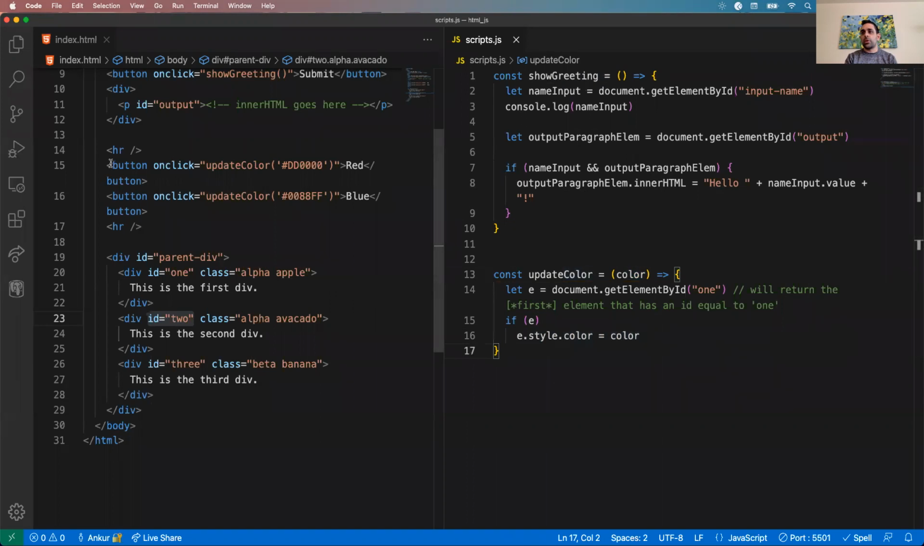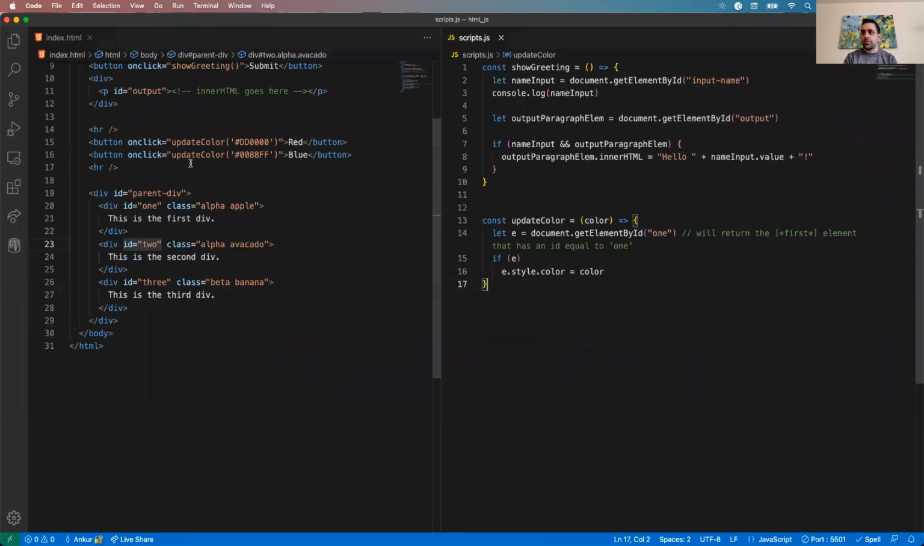So if we look at our code here, maybe I should make this a little smaller. Update color is the function. Notice I'm passing a parameter manually here. So here I'm passing a color code. The second button, called blue, is passing a different color code, but I'm calling the same function in either case with a different parameter for the red button and the blue button. And then that's going to change one or more of these divs based on the method I'm using.